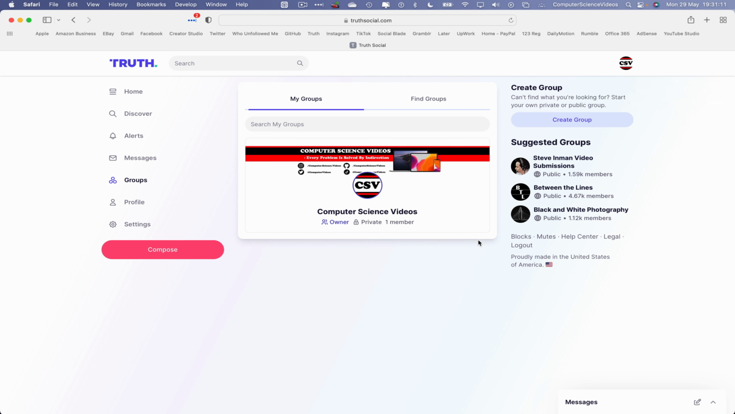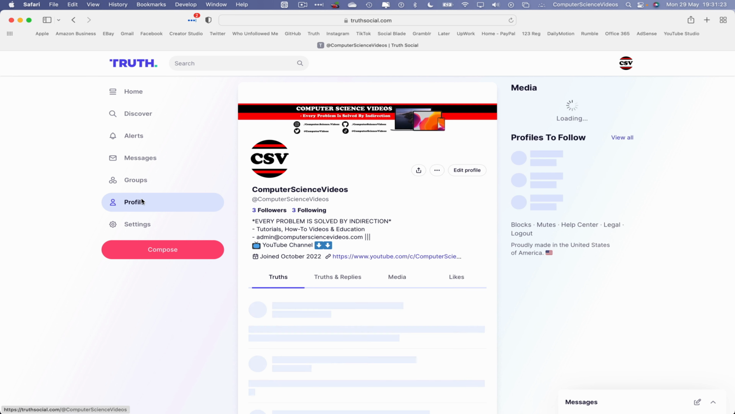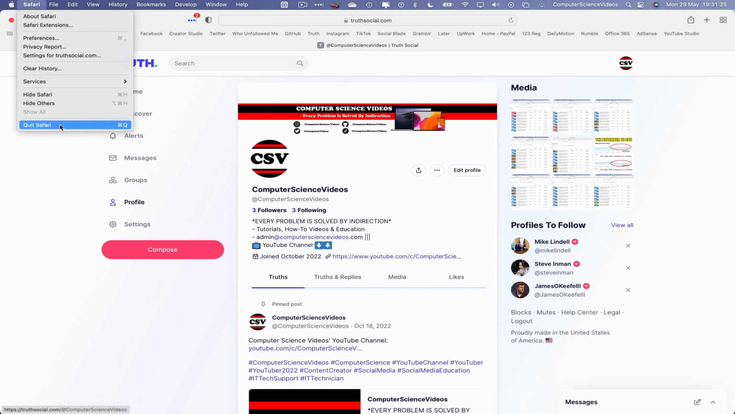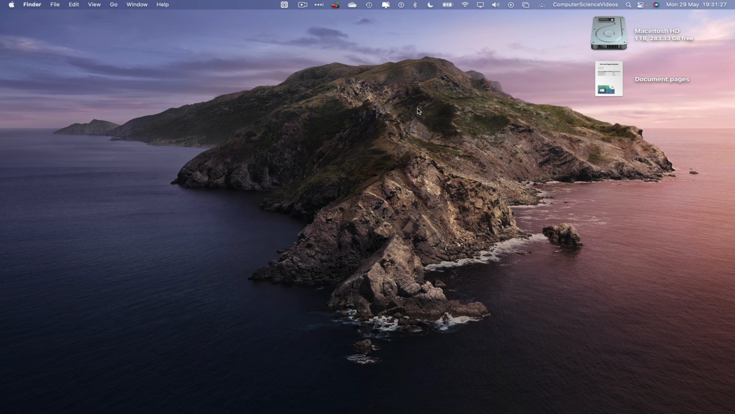Why may you want to delete a group? Let's just say you have a couple of groups, or the group that you are going to delete is not in use, and henceforth you wish to remove that from your True Social account, and so on. So we can now go back to Profile, quit Safari. And so that's all for this video.